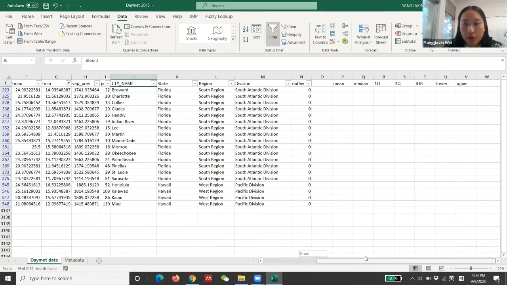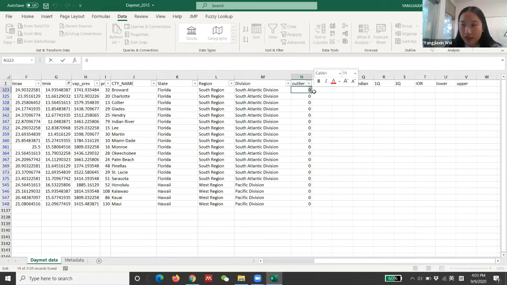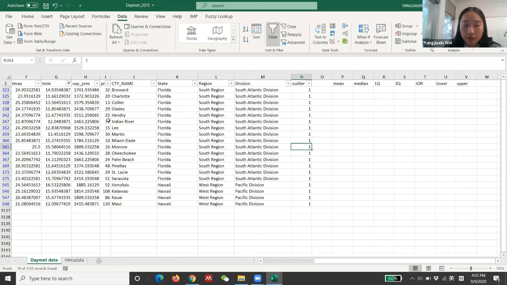And now we go to our outlier variable. Those counties, we consider them as outliers, upper outliers. So we will give them value 1 for the outlier variable. So just input 1 and drag it down to the end. So now for those counties identified as outliers, we set their outlier variable value to 1.